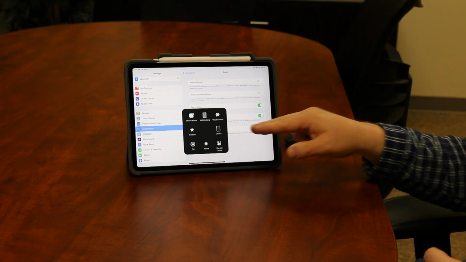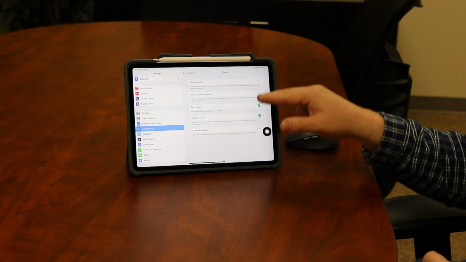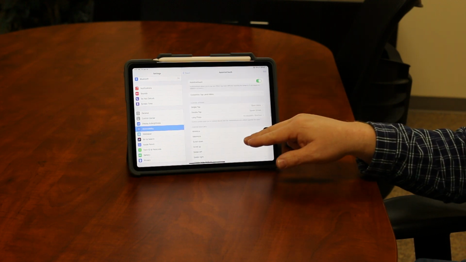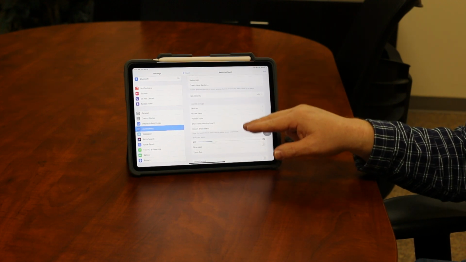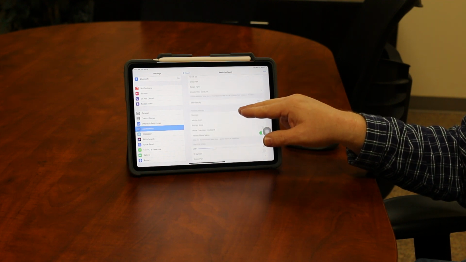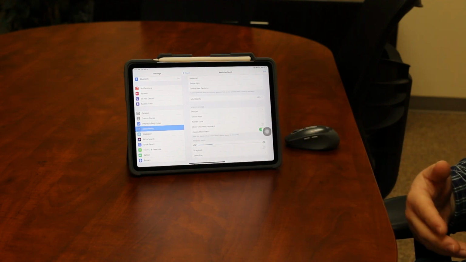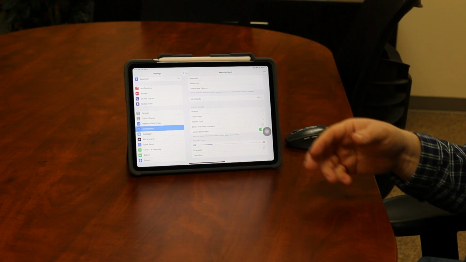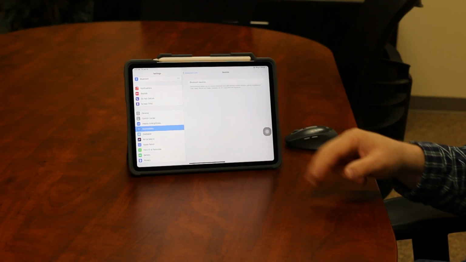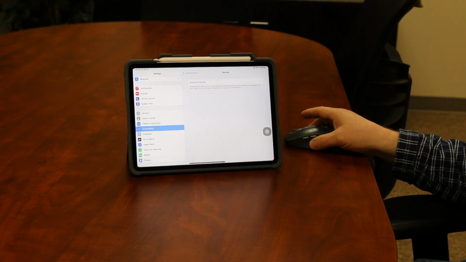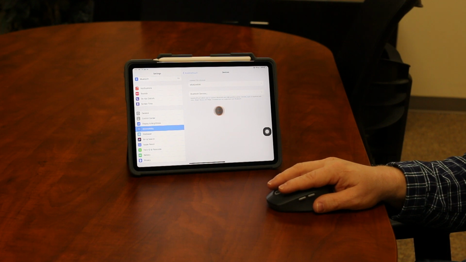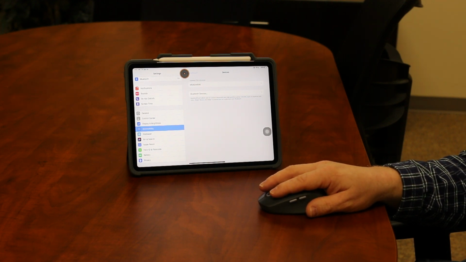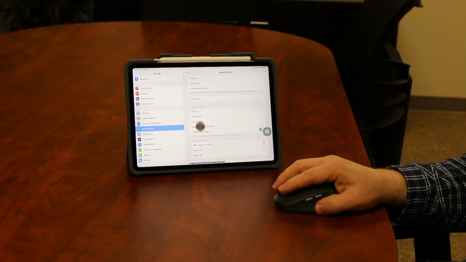But what they've done is they've added some stuff to it, and what we're going to look at today is that under Assistive Touch, you're going to find something that's now called pointer devices. And pointer devices allows you to connect a Bluetooth mouse. So I'm going to go ahead and turn my mouse on. I've just got a regular mouse here. And notice once I turn my mouse on, I'm able to move my cursor around, or move the mouse around to be able to get to different things. And I can click on things.